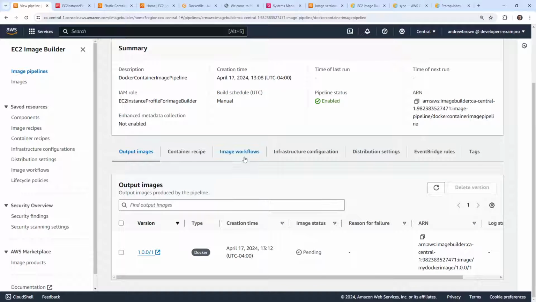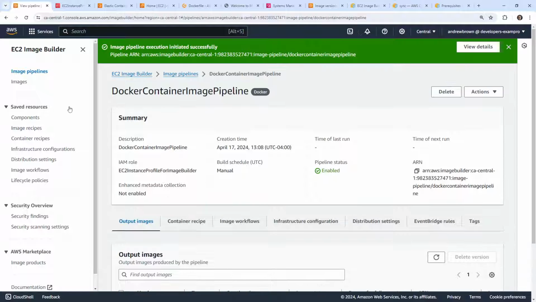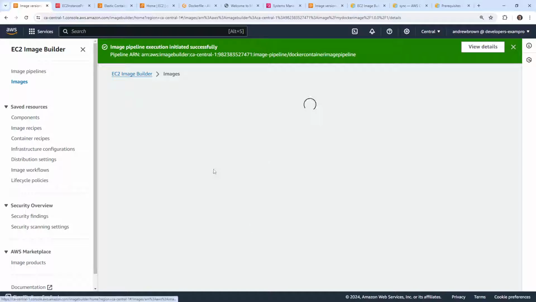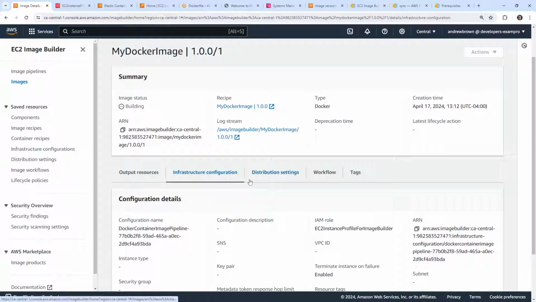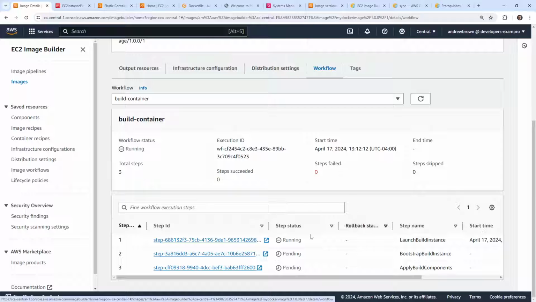Okay, so somewhere in here we can watch it running. Maybe it's under images. Here it is. And we'll go over to Docker and we'll click into this. And we'll go over to our workflow. And so we'll have to watch and see how this goes. So this is really nice. I mean, obviously we could use CodeBuild to build containers and build virtual machines, but this service is getting really, really nice. So I like it so far. But anyway, we'll just wait here and see what happens, okay?